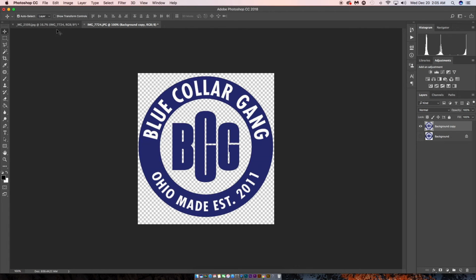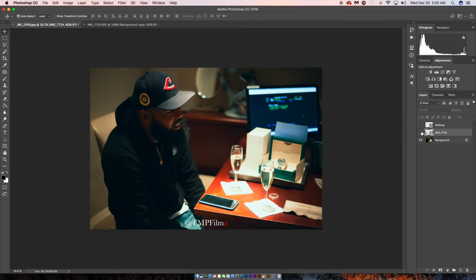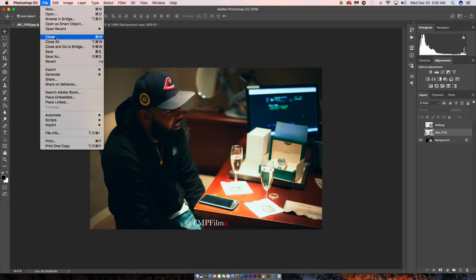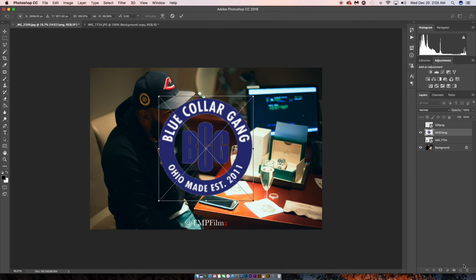And so what I want to do next is I want to bring that logo back inside of Photoshop, and I want to place it on this picture right here. So to do that, all I do is go to File, go to Place Embedded right here, click on that, and we want to look for that file we just saved, which is right here. So we're going to press Place. Now we have our logo inside of Photoshop.